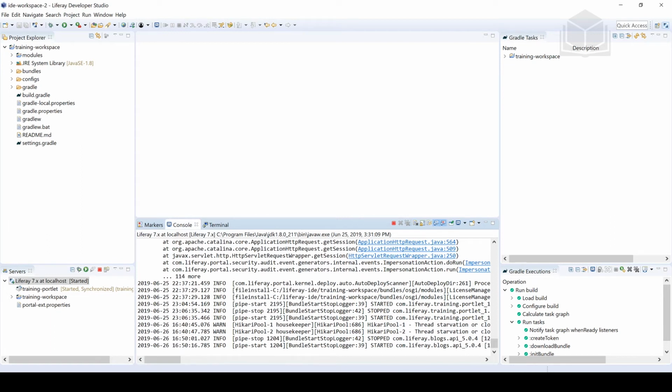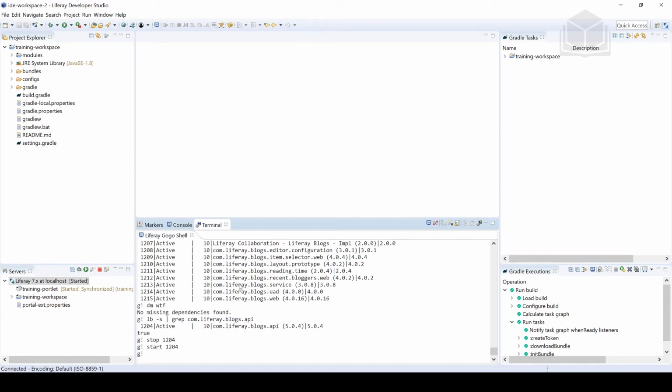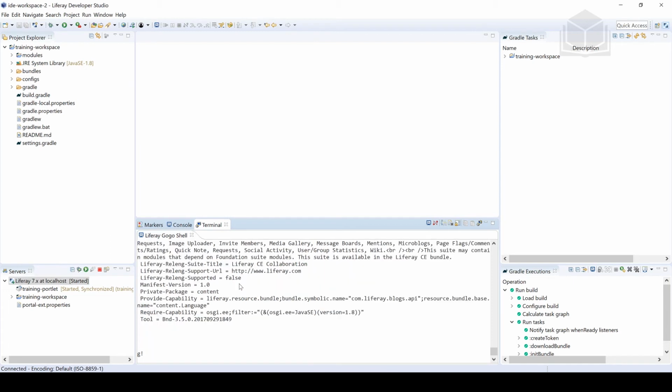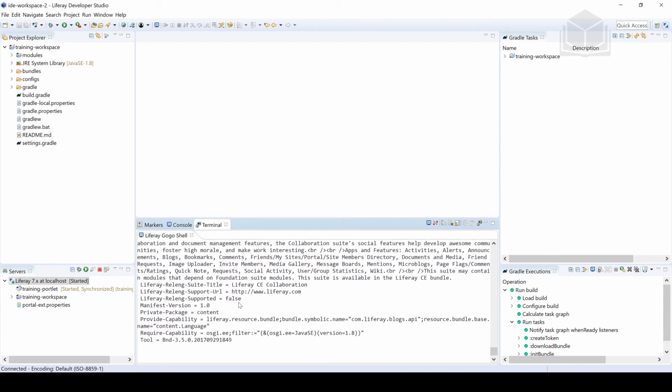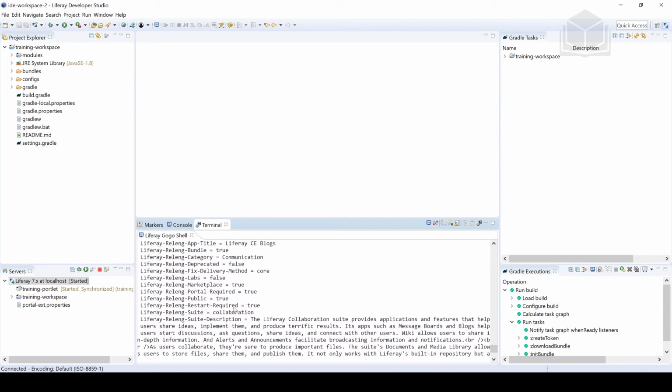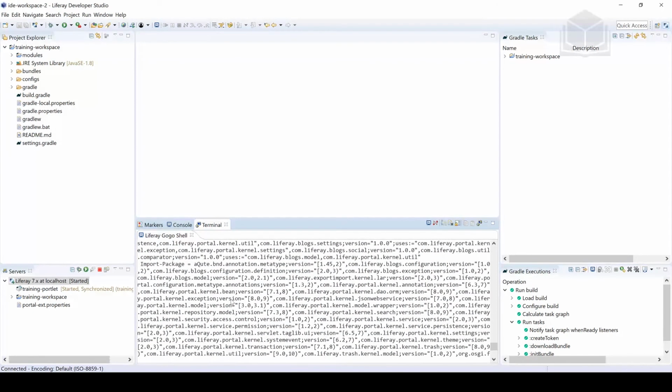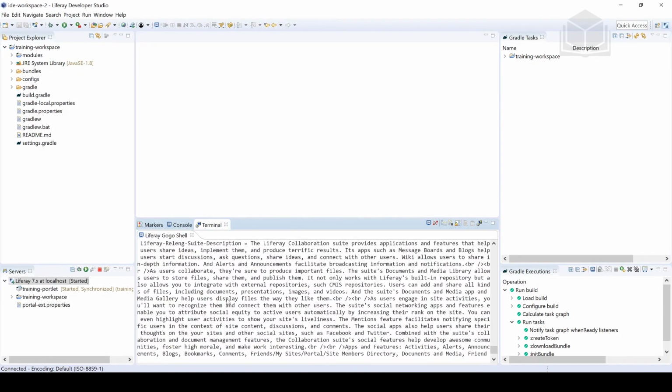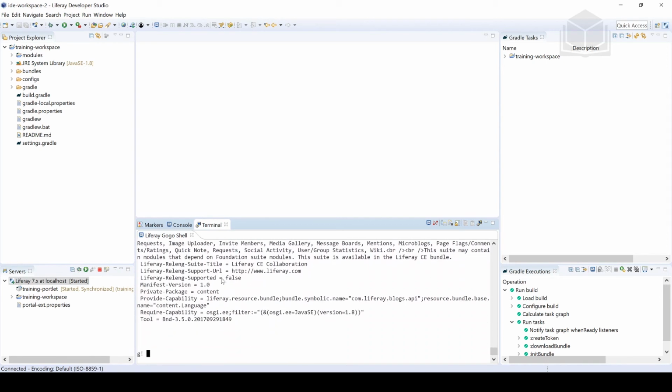Let's take a look at a couple more commands. So another command is headers. Headers lets us look at the headers of a specific bundle or the headers of a manifest file. Let's use that same example of the blogs API. So 1204, and it shows us essentially that manifest file. All of the headers that are within the manifest file show up for us. So this becomes very useful if we don't want to look for the specific bundle, open it up and see what's inside. So this is an easy way to take a look at the manifest file.